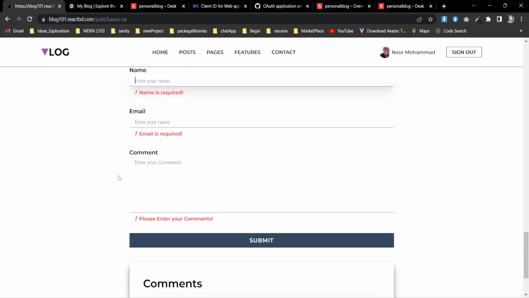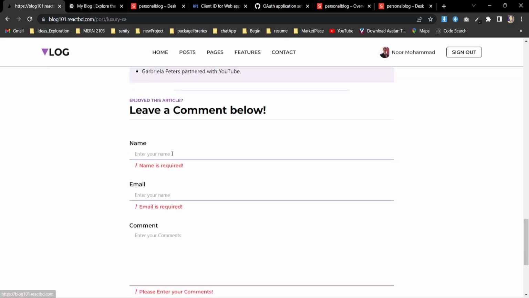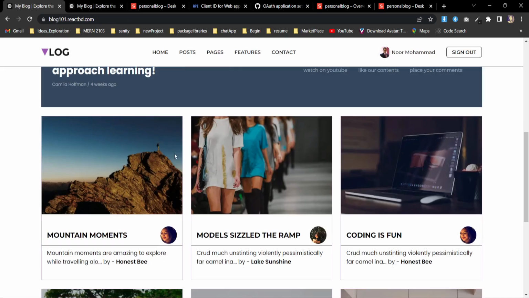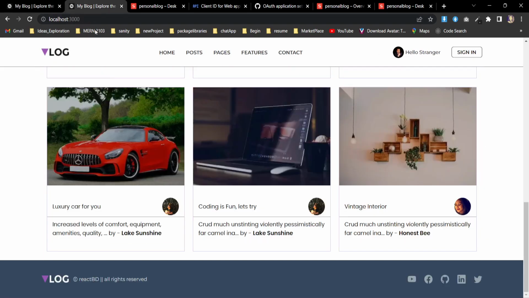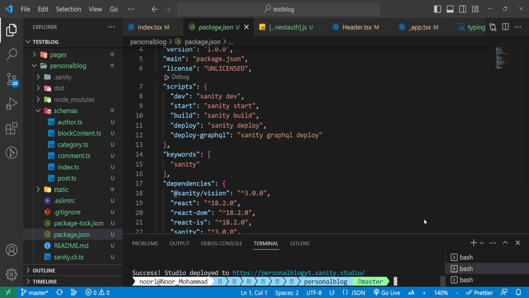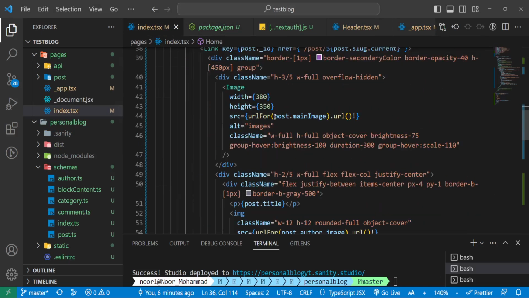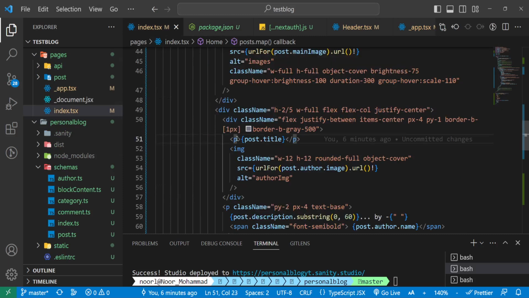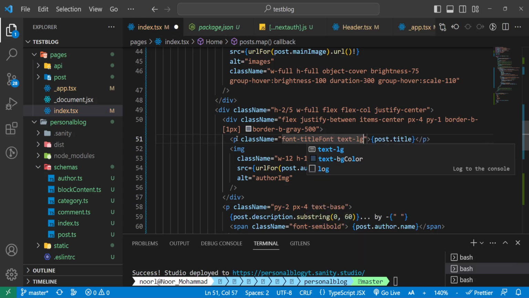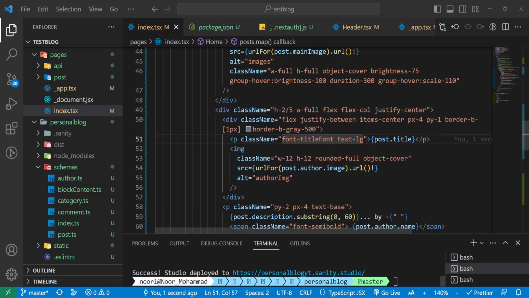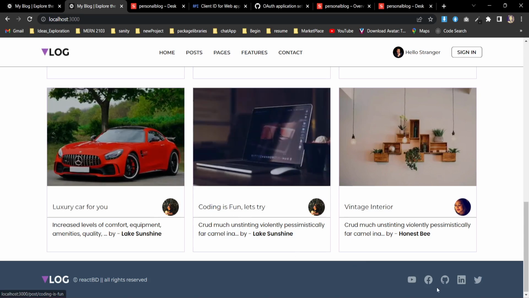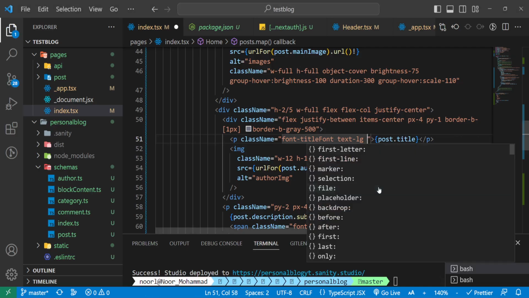And I believe if we go over here, there is something that looks odd. This title, actually we can define the title a bit in a good way. So that one will be in the index, and here somewhere is the title. Post title. So className, font, title font, text-lg, save it. Let's see, it will be okay. It's good.